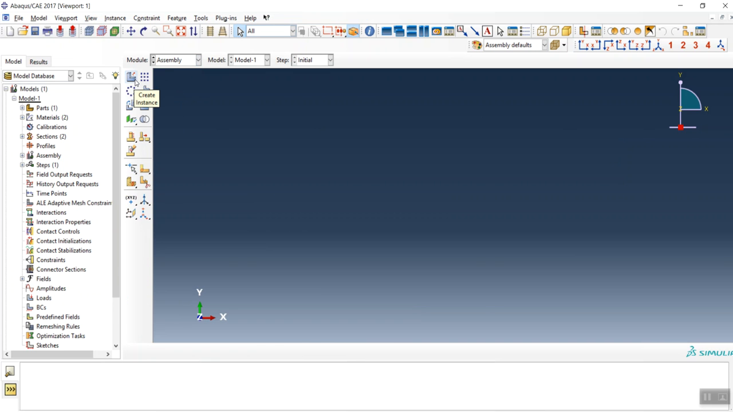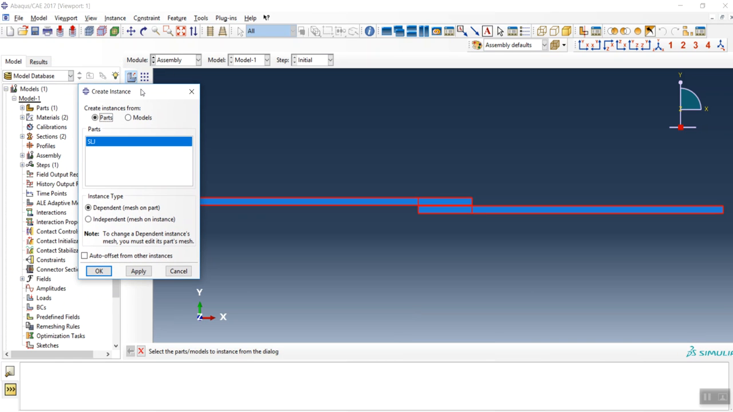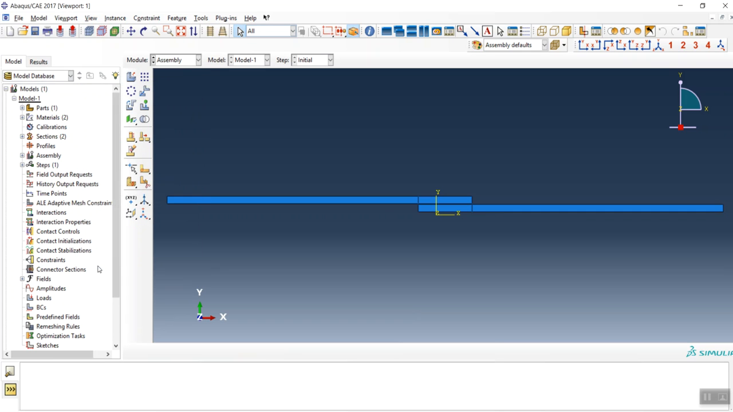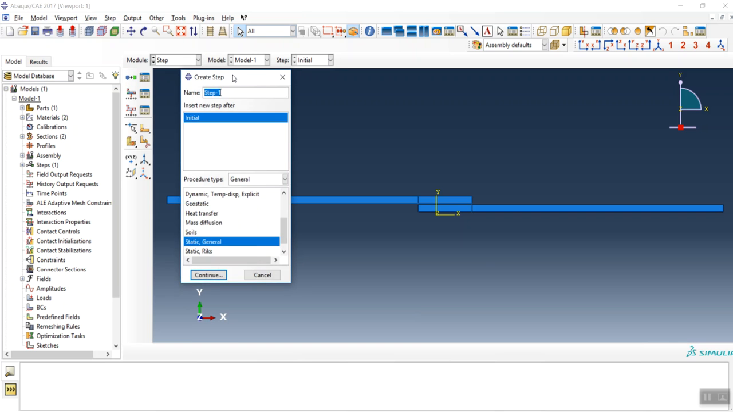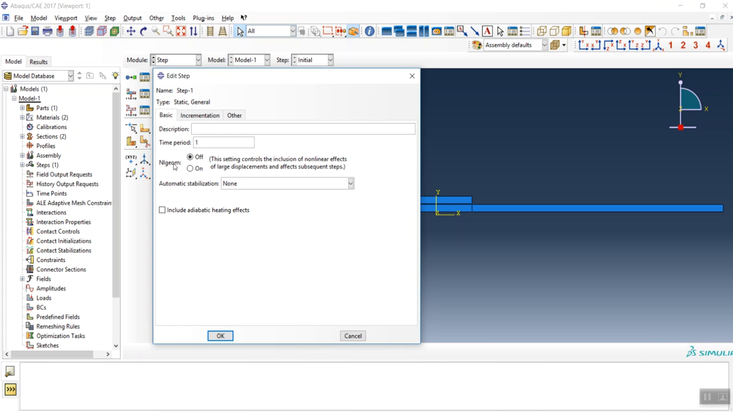Then we go to the assembly part. We click on the create instance. We enter the SLG model here and we click OK. Go to the next step. On the step modulus, create one step. Our problem is going to solve using static general method. Then click on OK and continue. It will be a nonlinear geometric problem.